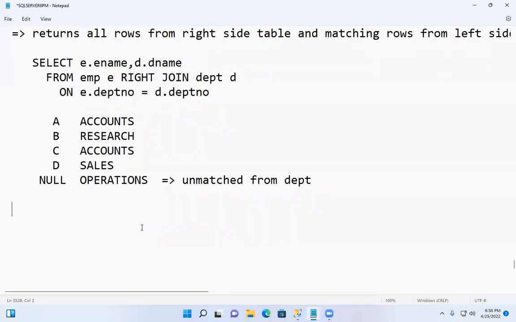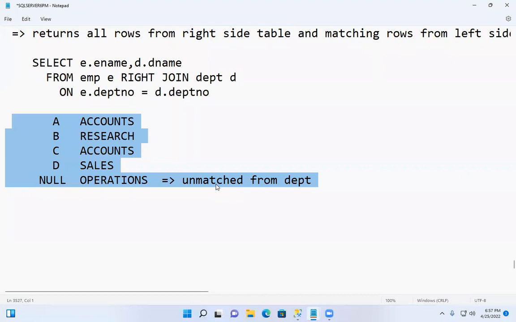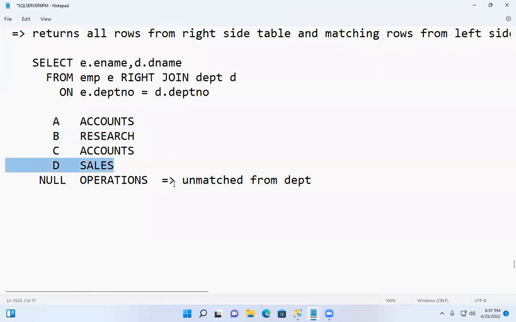Now then, what is the advantage of this? Everything gives some information. What information is this giving? This is giving information about which departments are empty and which departments are not empty. Accounts is not empty, research is not empty, sales is not empty, operations is empty. That means no employee is assigned to the operations department.